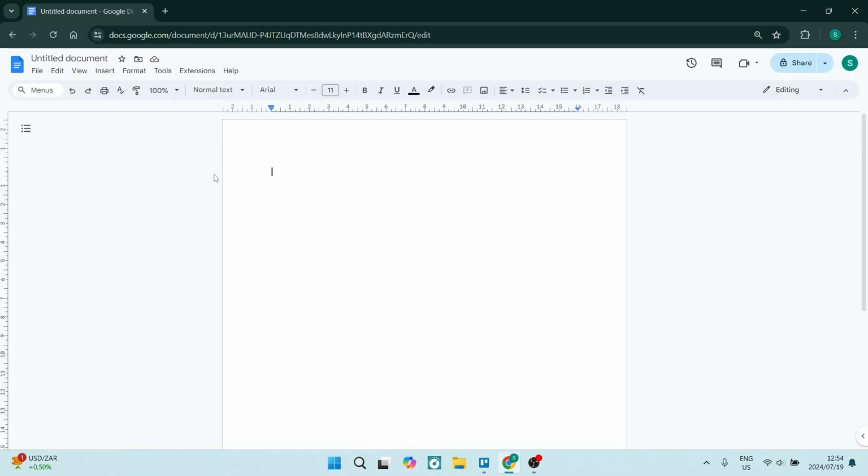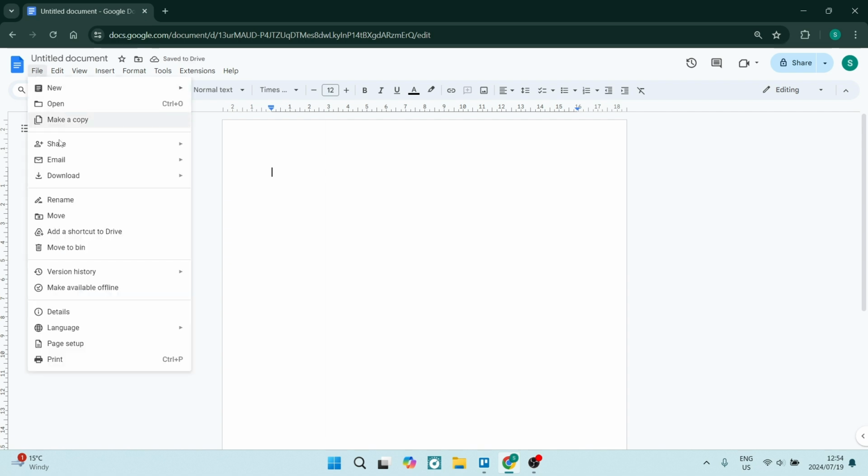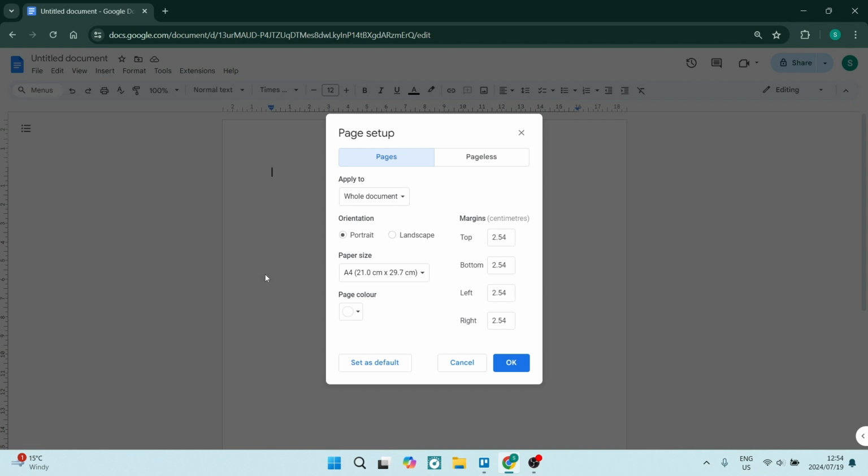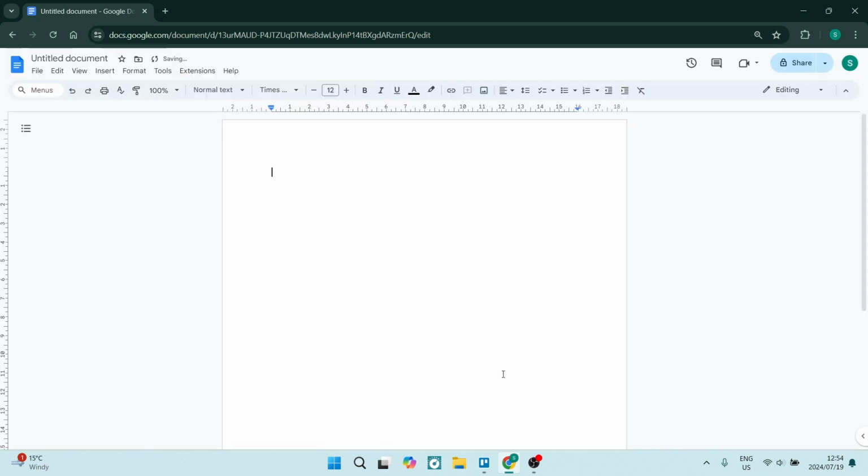So the first thing we want to do is format our page. We want to make sure that we are using 12 as our font size, and we want to use Times New Roman over here. Then we're going to go over to File on the left hand side, and we're going to go all the way down to Page Setup, and here you want to know that it must be in Portrait, and our margins need to be in 2.54 centimeters or 1 inch. The paper size should stay the same, and we can just say OK.